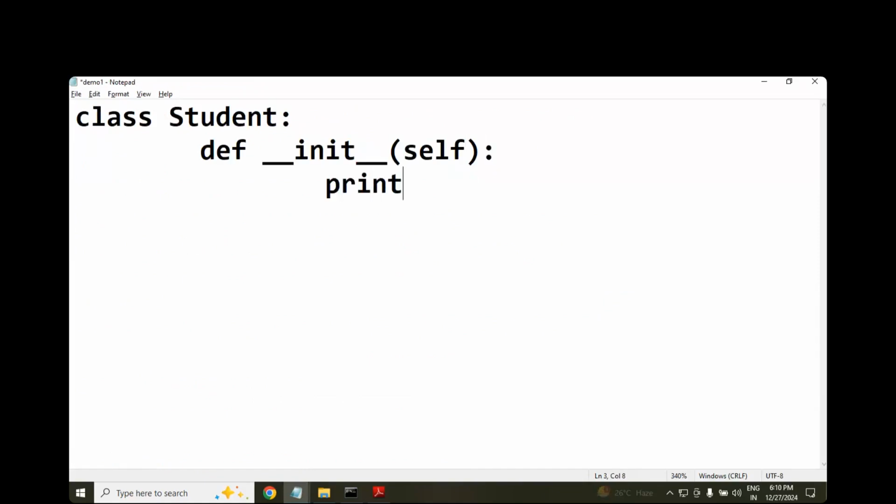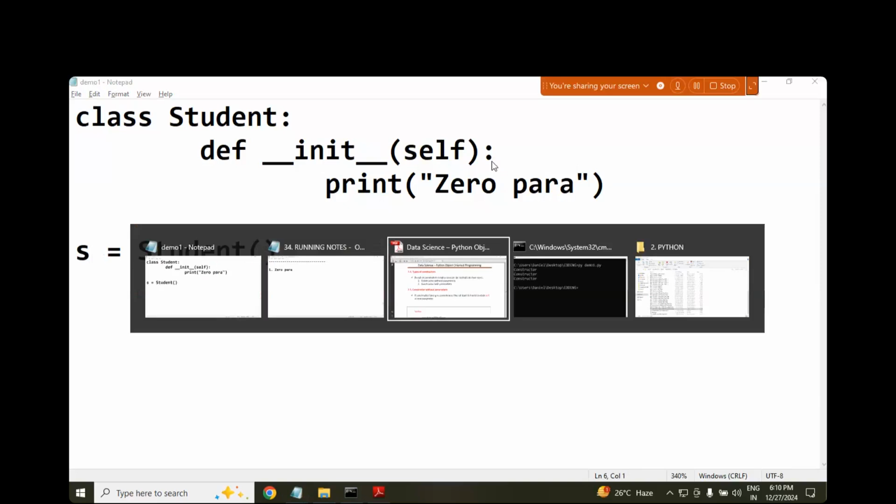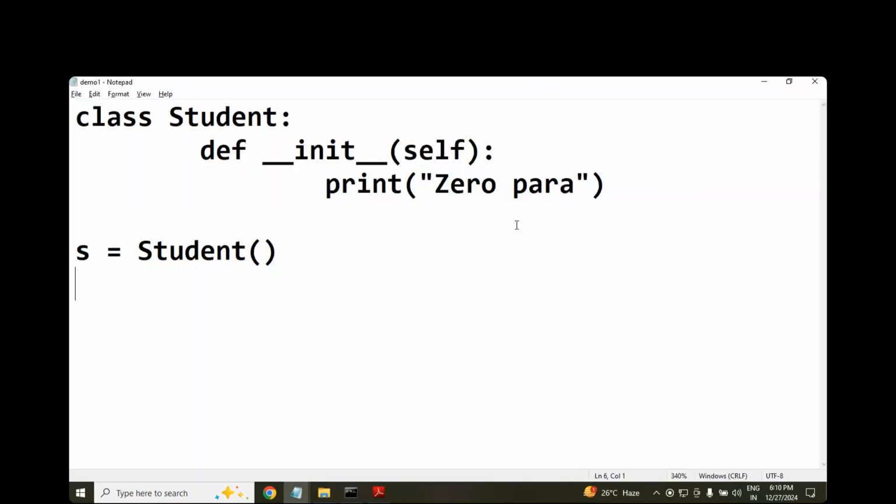Now we can just try to come here. Zero parameterized. S equals to Student. What is the output, sir? Zero parameterized. Good. Let me tell you, let us have a small discussion here.